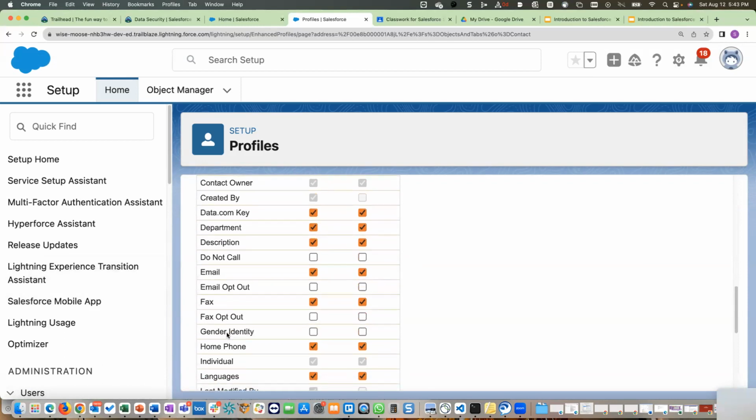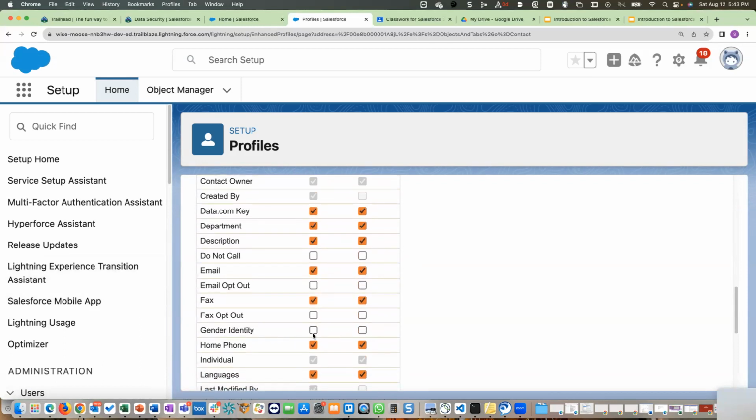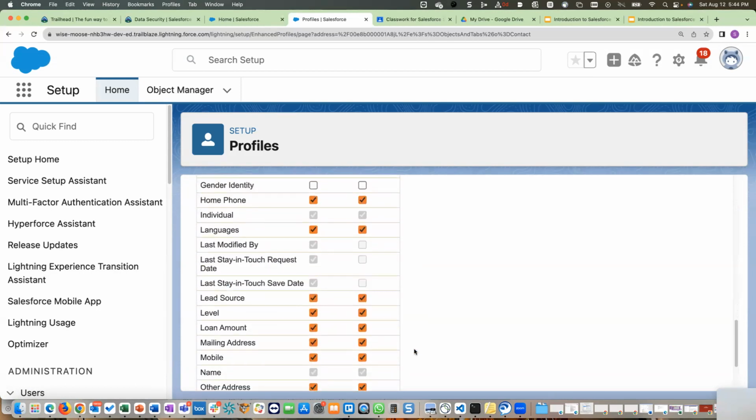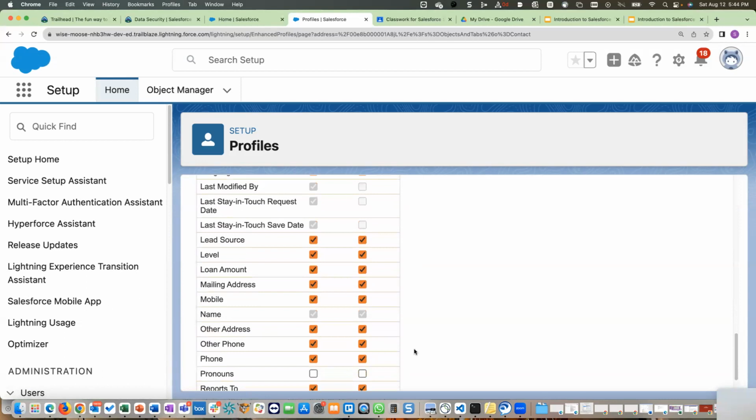So, but yeah, all the other things, you can see here that these don't have access. If I want to give access, I can. Okay, so that's how I set up a profile. Is that clear? Okay, all right.